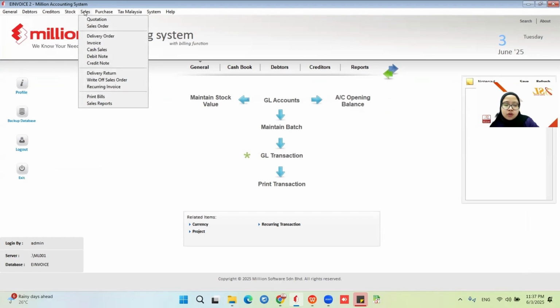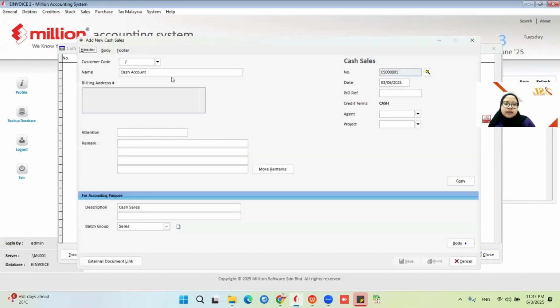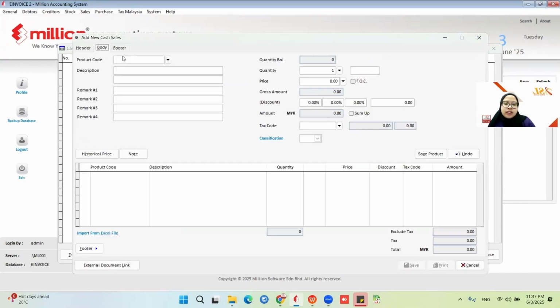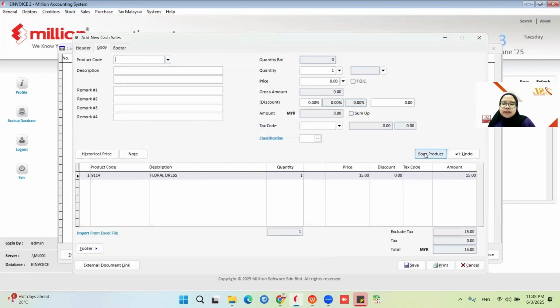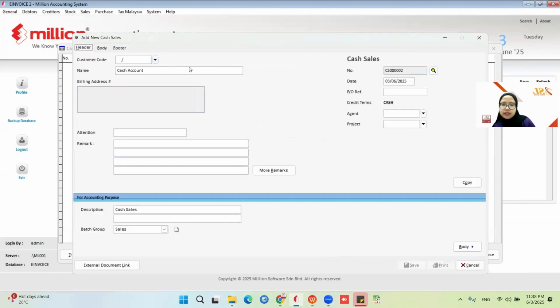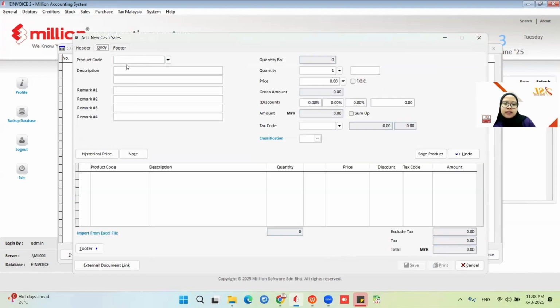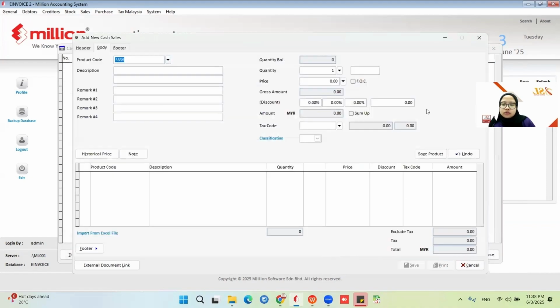Next is for consolidated. Normally consolidated is what we use for cash customers. Let's say you have a new cash sale under the cash account. Then I choose floral dress, save. Let's say another customer is buying Samsung.